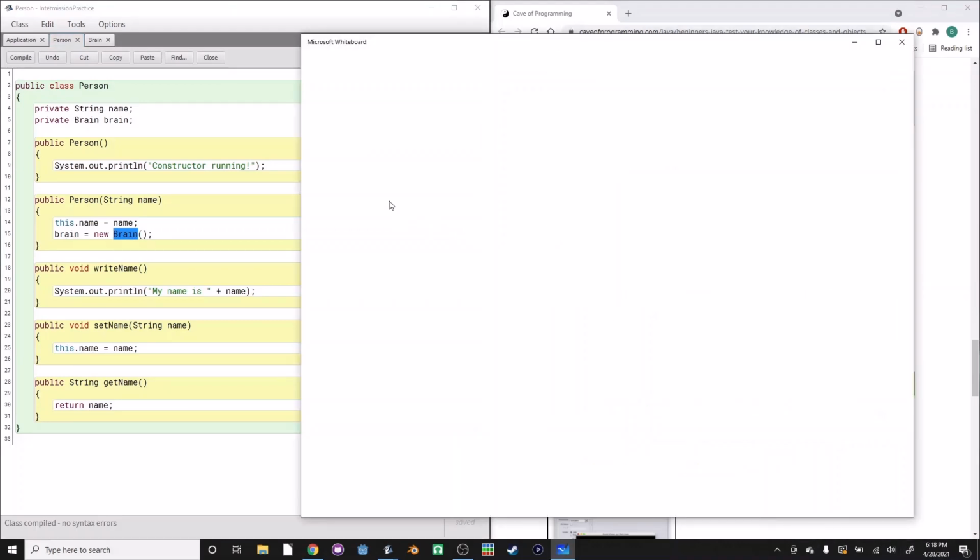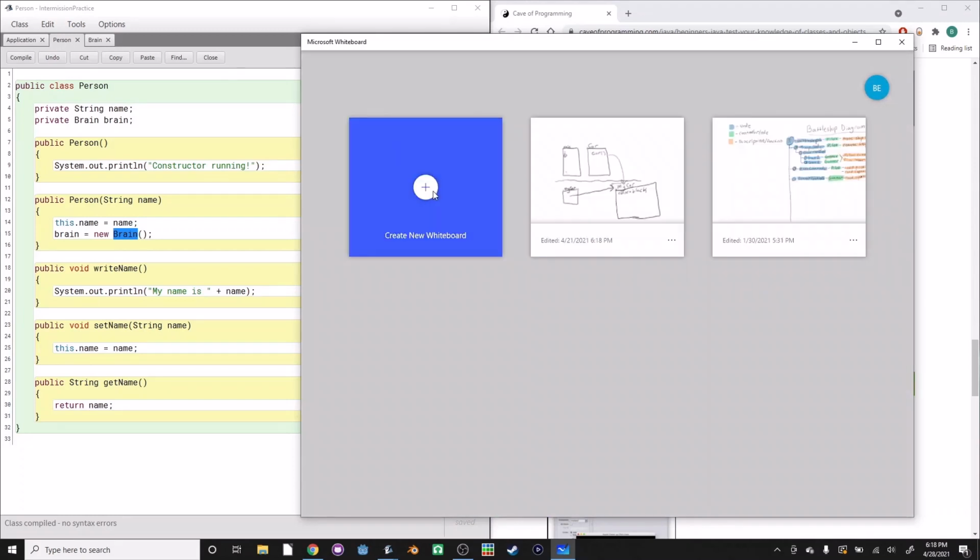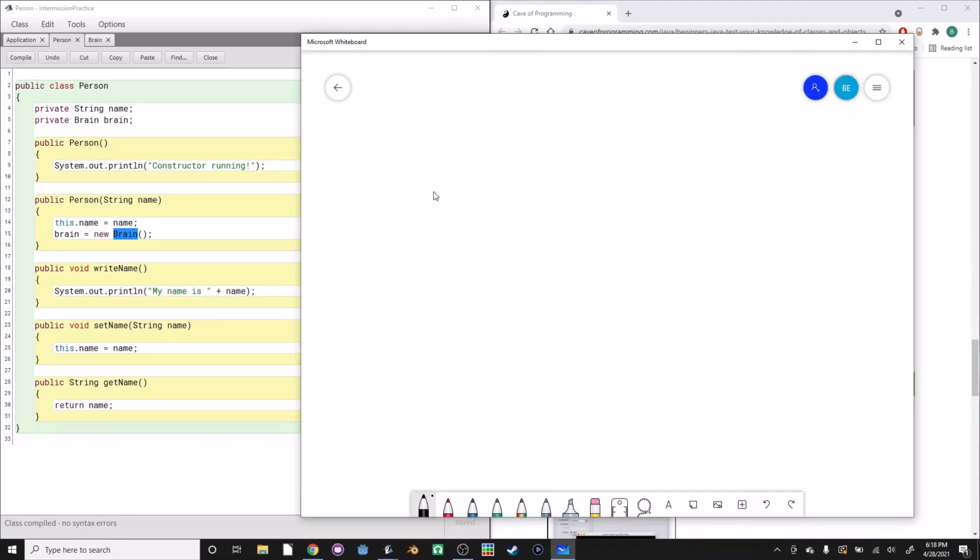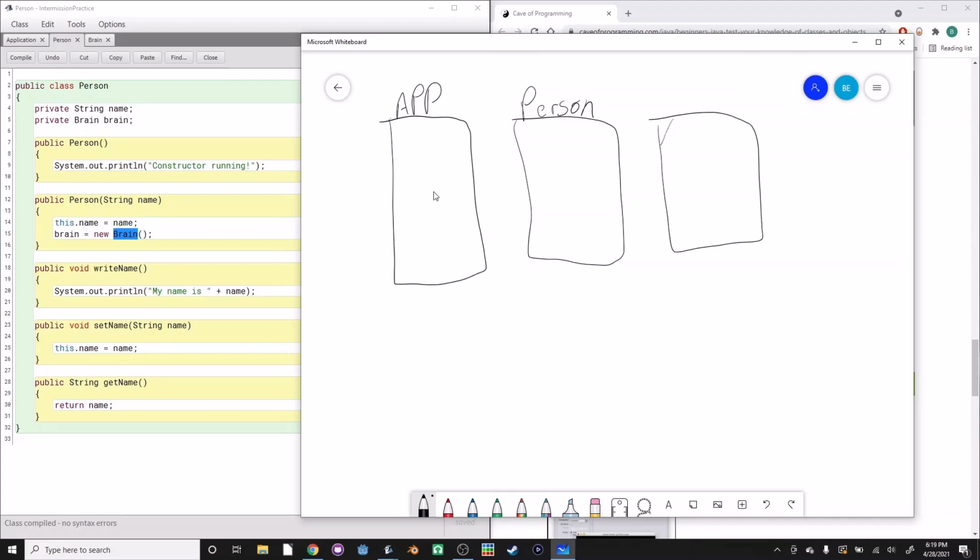So if I open up a whiteboard to try to draw this out, I'm sorry if you're tired of watching me draw stuff because I'm bad at it, right? But if we pretend that we have the application class, which we'll just call app, at some point, the application class calls the person class. That's a lot nicer. I didn't know my hand could rest on the screen. Hopefully that doesn't screw things up. Anyways, and then we have a brain class, but let's forget the brain class for just a moment here. Inside the person class, we have the person constructor.